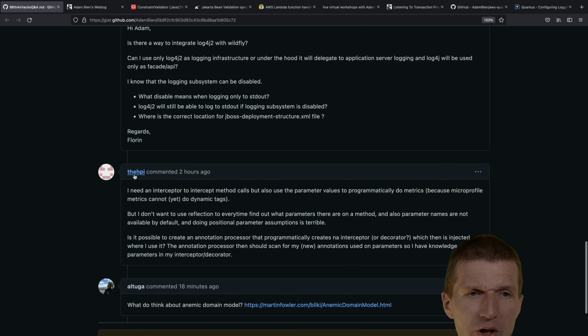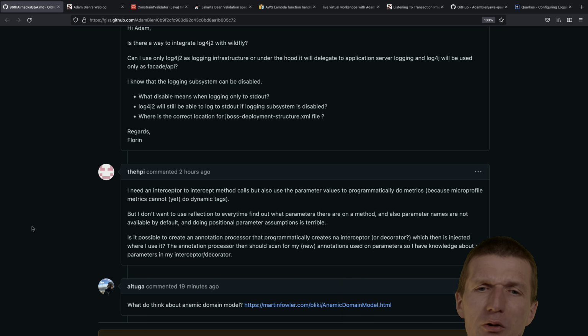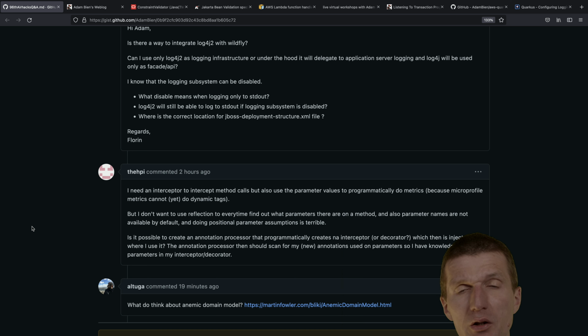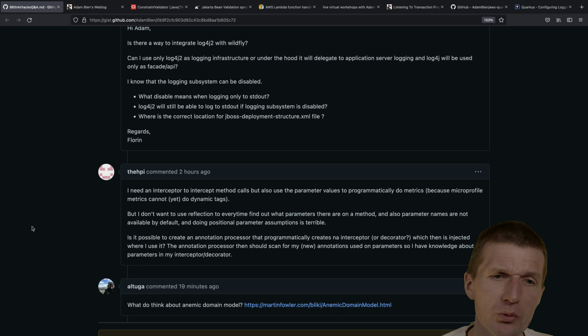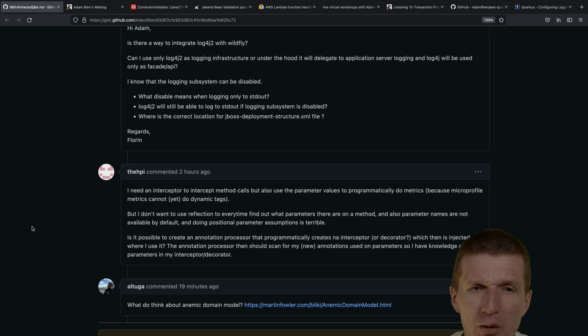So Mr. HBI says, okay, basically he would like to have an interceptor without reflection. And he says the method parameters are not available, but as you probably know, you can activate them. Starting with Java 8, I think, you can have method parameters available for reflection. And now the question is, is it possible to create an annotation processor that programmatically creates an interceptor or decorator?